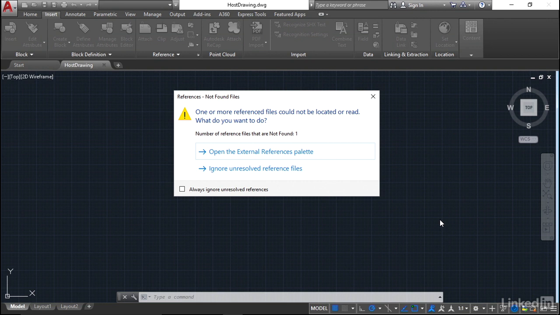So what happens is AutoCAD goes, I can't find the reference file, so it brings up this little dialog box on the screen. You have a number of bits of information here that are very useful. One of them is obviously telling you that you cannot find the reference file. It tells you the number of reference files that cannot be found, which is 1, and that's our external references.dwg file. So we have two solutions. I can open the external references palette and locate the file, or I can just ignore it.